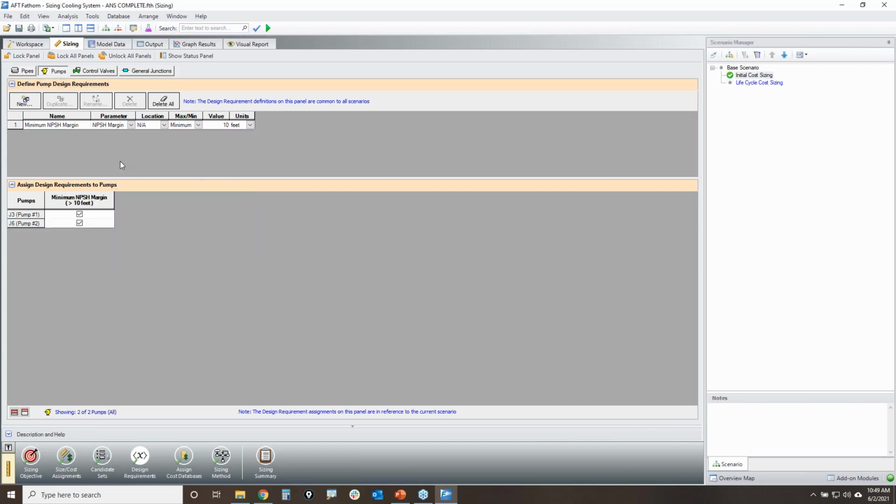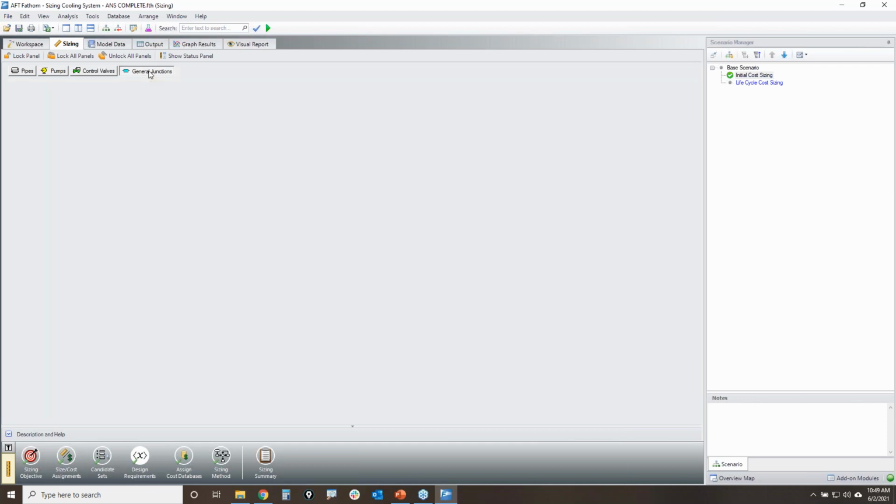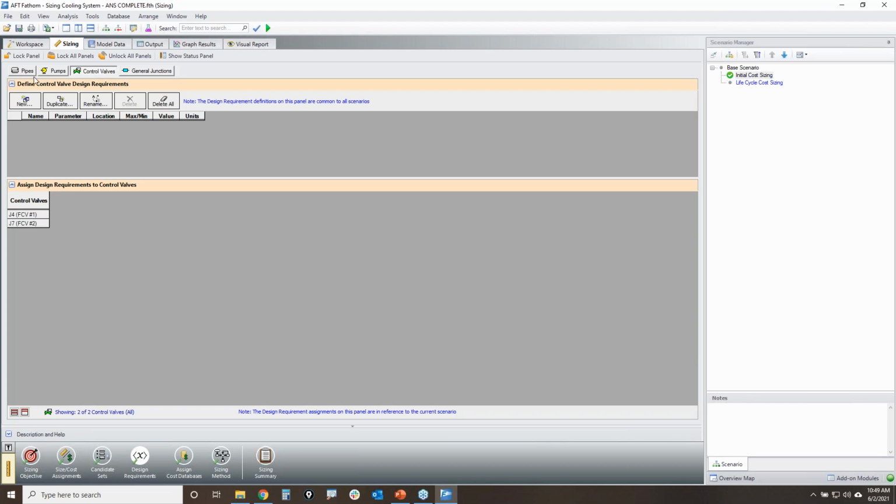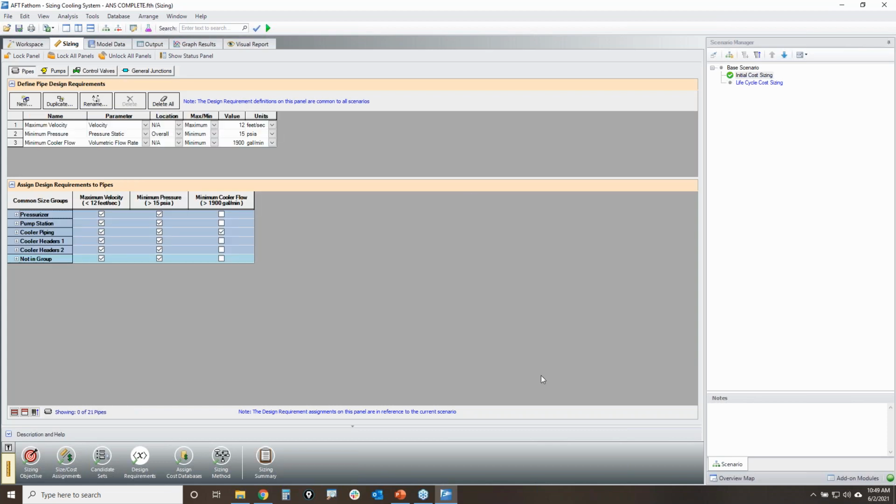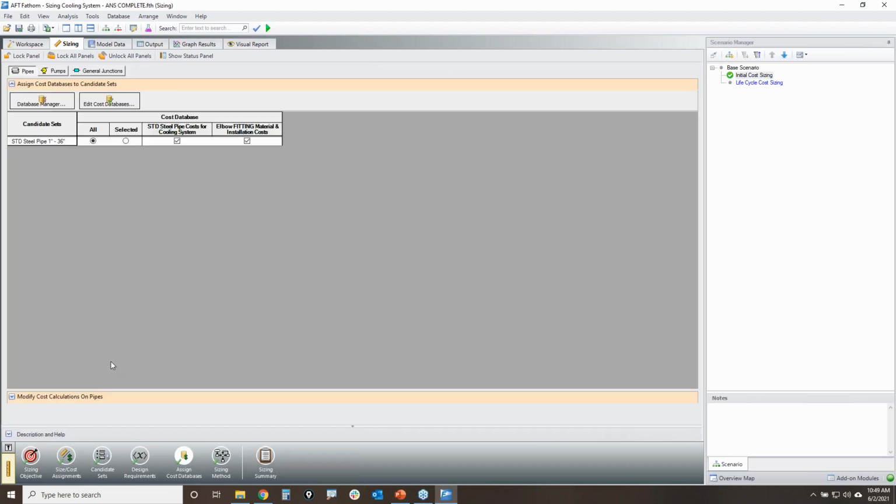For my pumps, I have an NPSH margin that I want to make sure that I can meet. So I want at least 10 feet of margin on my NPSH. And then that's it. So I've got 4 design requirements in this model. And then lastly, all of the costs have been set up. I'm not going to go over how to set up the cost databases in this webinar today. So please be sure to refer to those other webinars, and that will demonstrate how to do that.